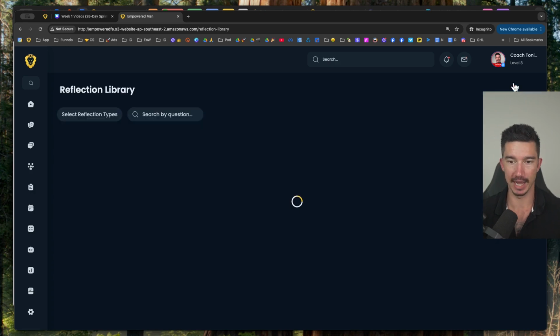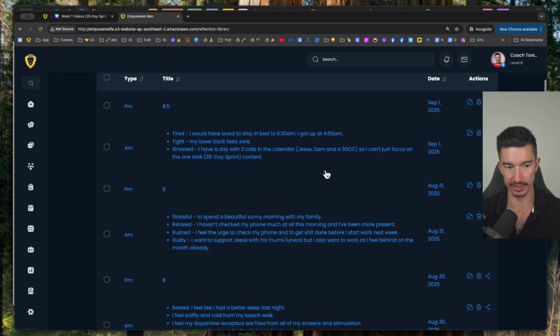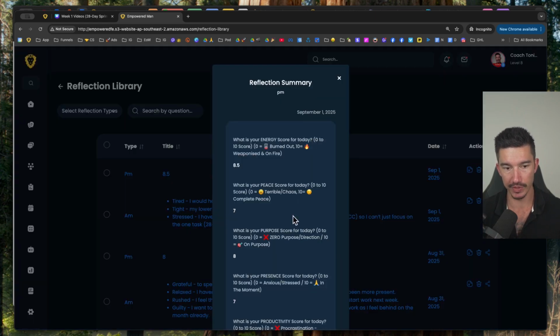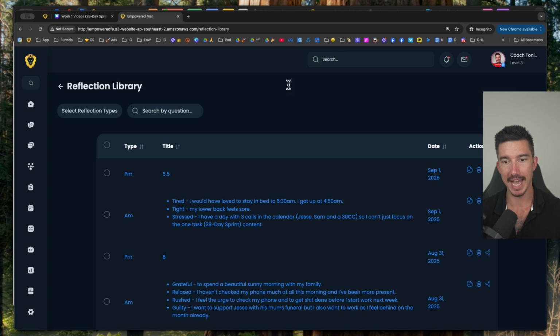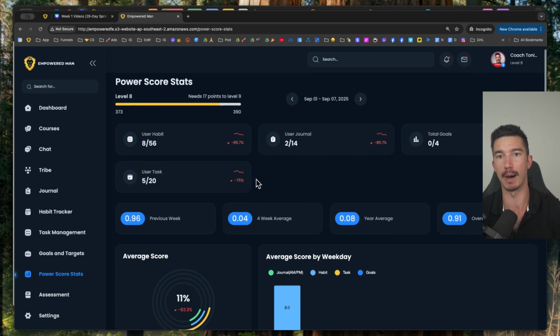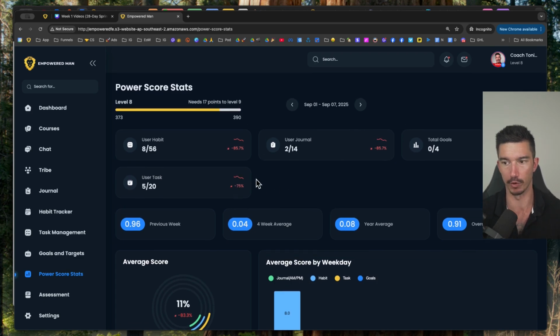Now up the top right here, I can see all of my reflections every morning and every evening by date. I can download them and see what my scores are. And in a future version of the app, I can actually go into my Power Score stats section and you'll be able to see your peace score, your purpose score, your joy, connection, productivity, and you'll be able to see if those scores are going up or down, which is a really cool feature that will be launched maybe by the time you're watching this video.